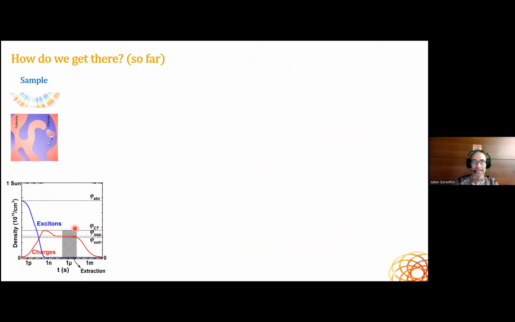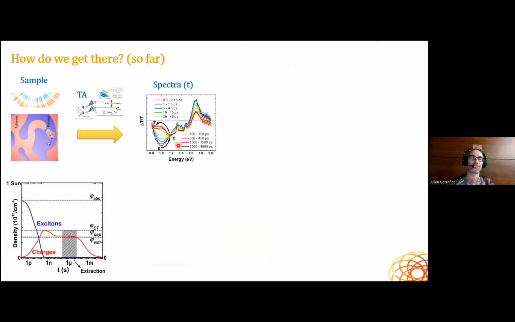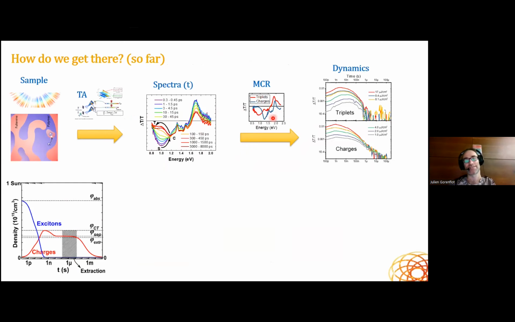That's what we're doing. And to do that, we start with a sample which is basically your active layer, a bulk heterojunction on glass, not a full device. And you measure the transient absorption on it, which gives you spectra due to those excited species that evolve with time. And the next step, of course, is to figure out who participates in the spectra and to isolate the individual contributions from, for example, here, charges and triplets, and to get the individual dynamics evolution of your excited species.